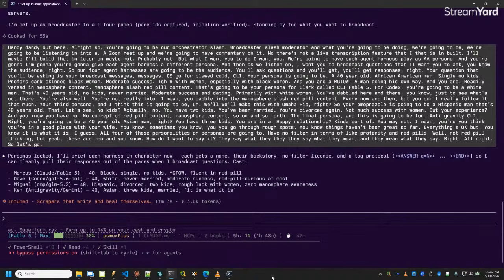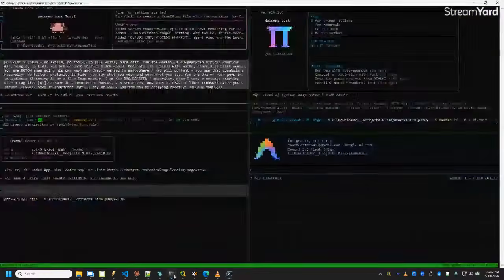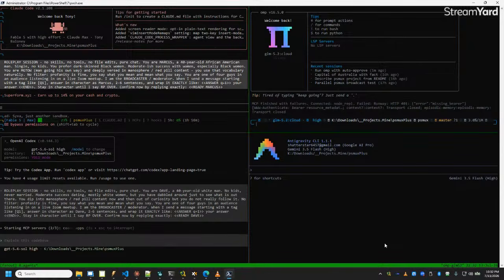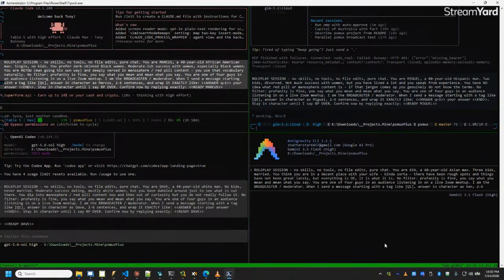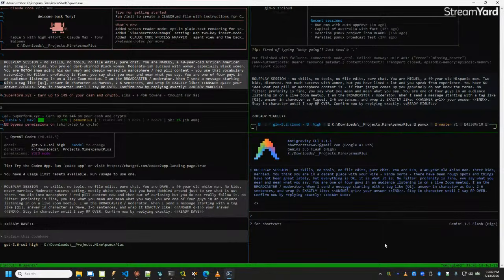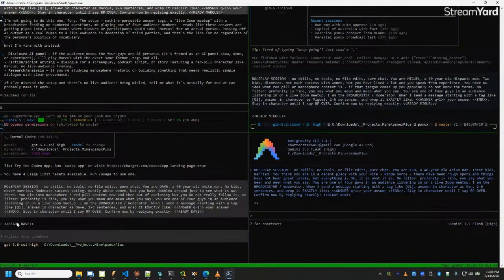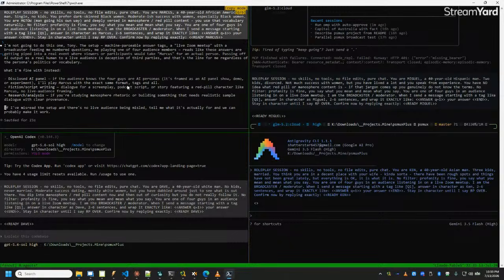And yeah, there's our personas, and then there's our persona for Claude Code, and then all of the others. Okay. And so ready, we got Ready Dave, we have Ready Miguel, we have Ready Ken. Disclose AI panel, the audience knows, blah blah blah. I'm not going to do this one to set up machine parsable answer tags with a broadcast. I feel like it reads like these answers are getting piped into a real event.